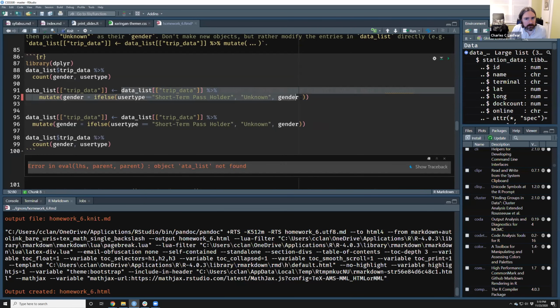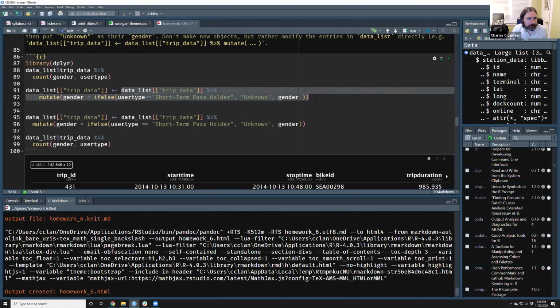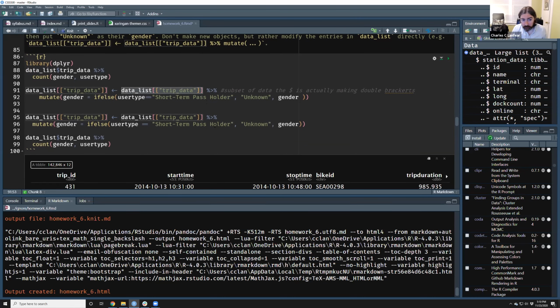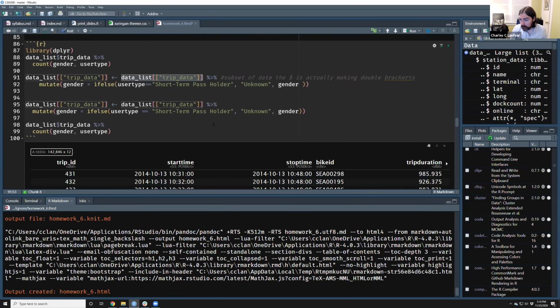Oh, Atlas. Okay. Yep, that's working perfectly fine for me. So what is above that? There's nothing with mutate above that. You've loaded the library because the pipes are working. Exactly. Is data list trip data here? Does it look like the proper data frame?